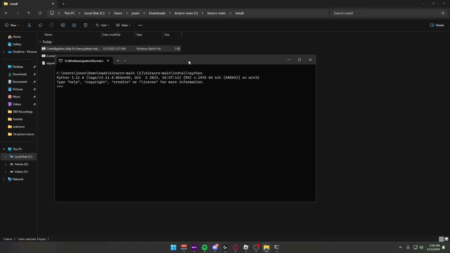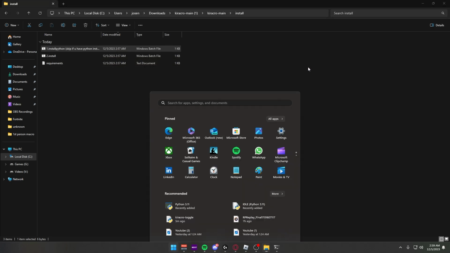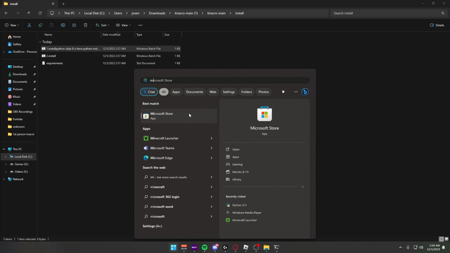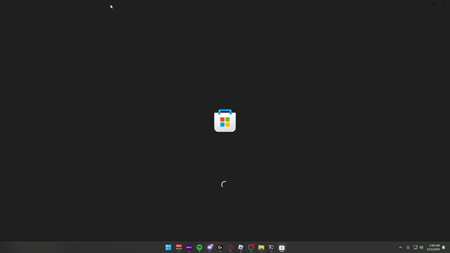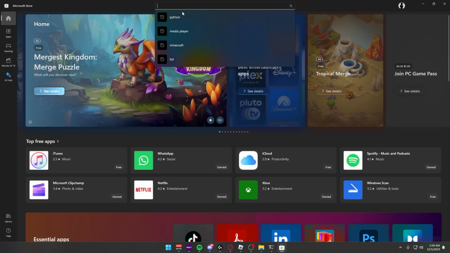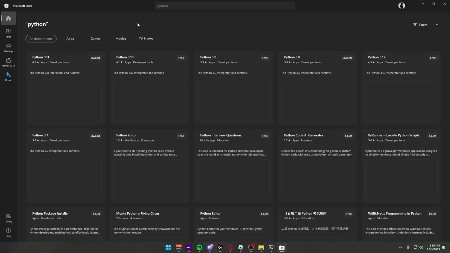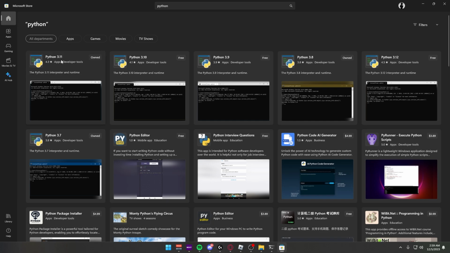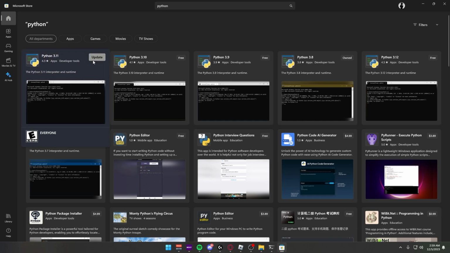It already shows that I have it. But if this doesn't open up Microsoft Store for you to install Python, just do a quick little search on your Windows. Go to Microsoft Store. Search up here Python.